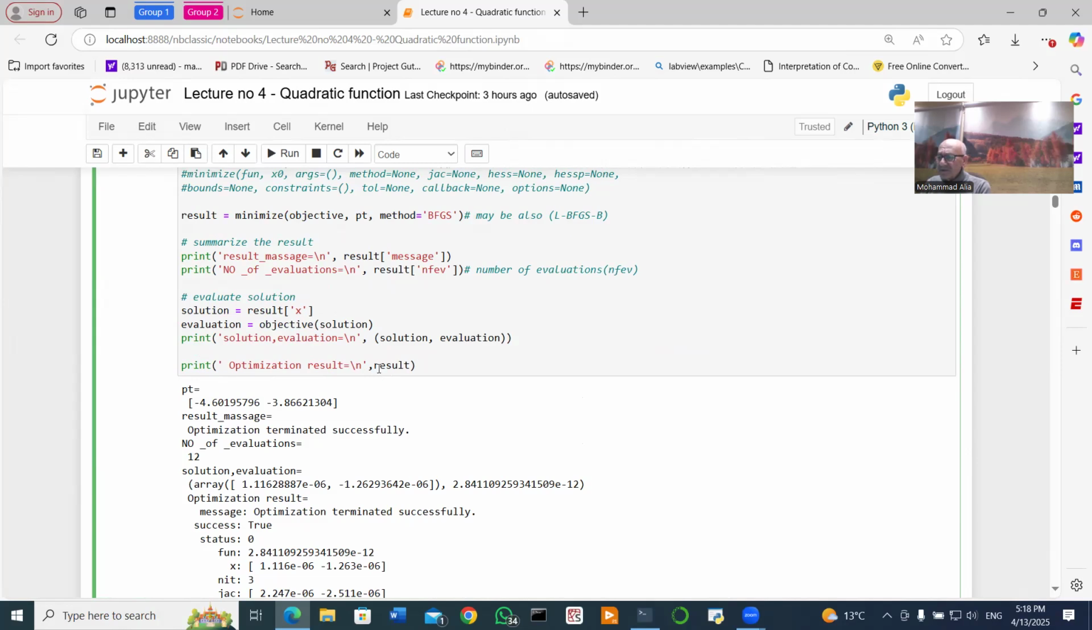Of course, you may not ask the program to print the result as it is. You may be interested in some of the elements included within the results, as I have done here. For example, I asked to print the result and I slice from it the message, which is optimization terminated successfully. So when I print this, it will give me this information, exactly as it gave it to me when I typed the result of the optimization process.